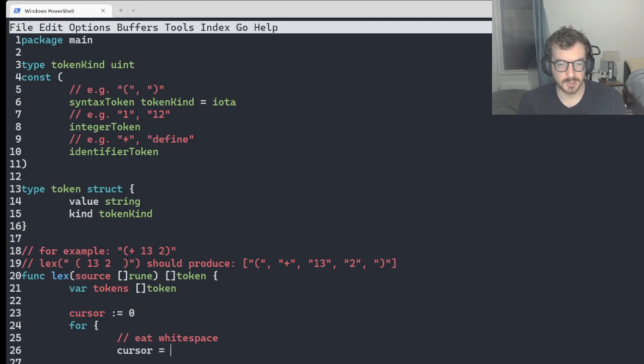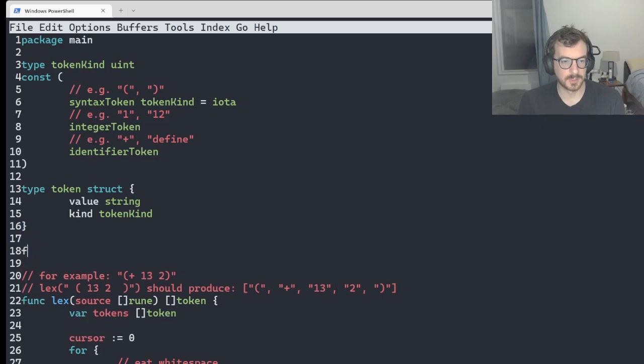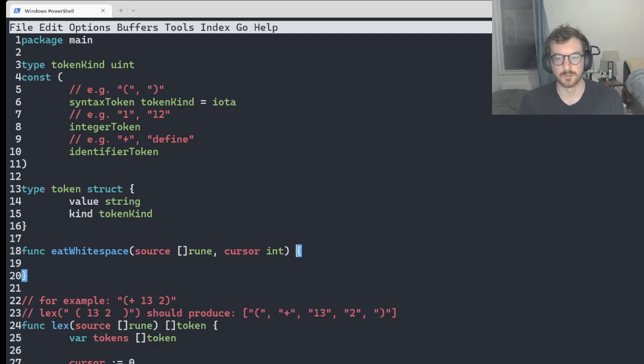So we're going to say cursor equals white space source cursor. That one should be pretty easy. It's not going to return. Oh, yeah, it does need to return the cursor. All right, so inside of here, we'll do another iteration, which is for cursor less than len source. Oh yeah, we should probably do that here too.